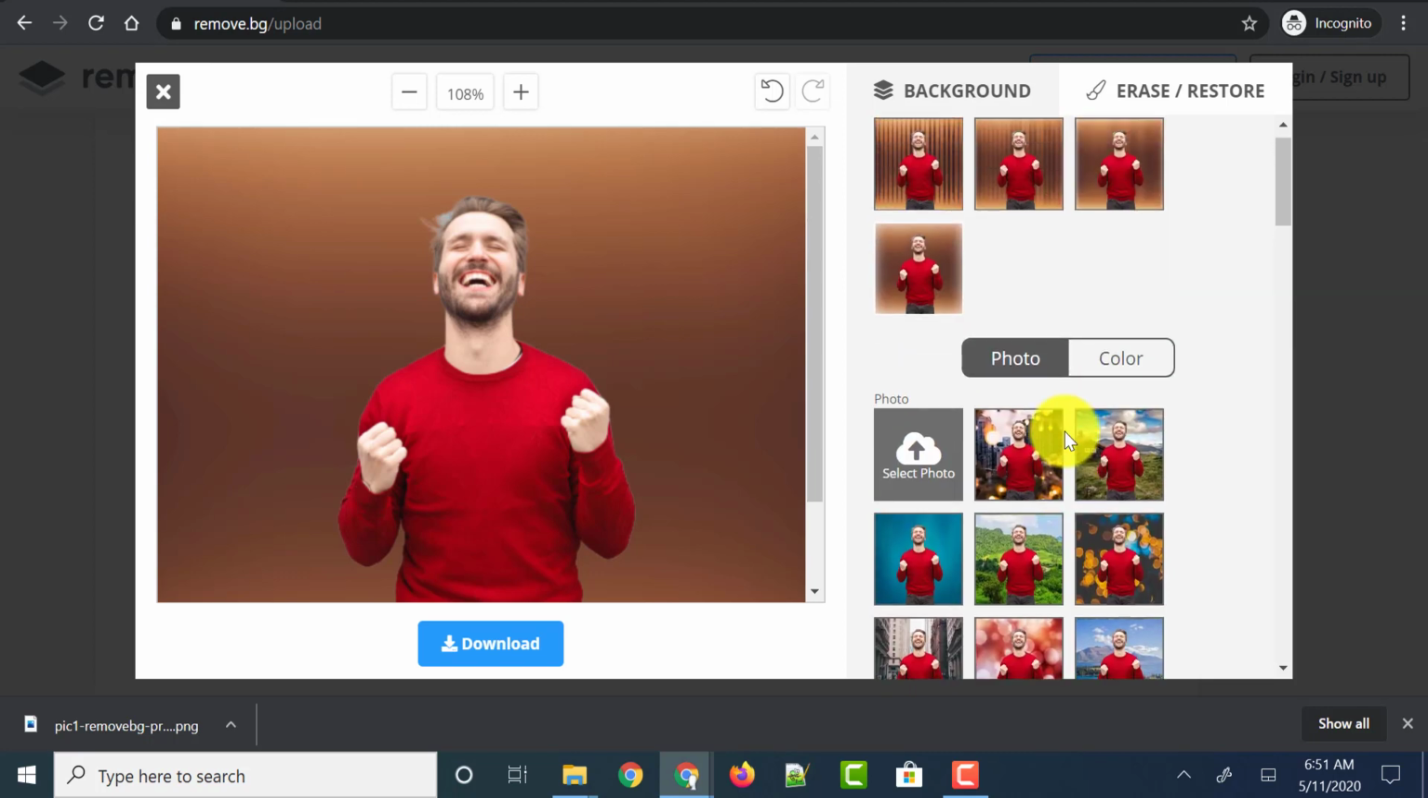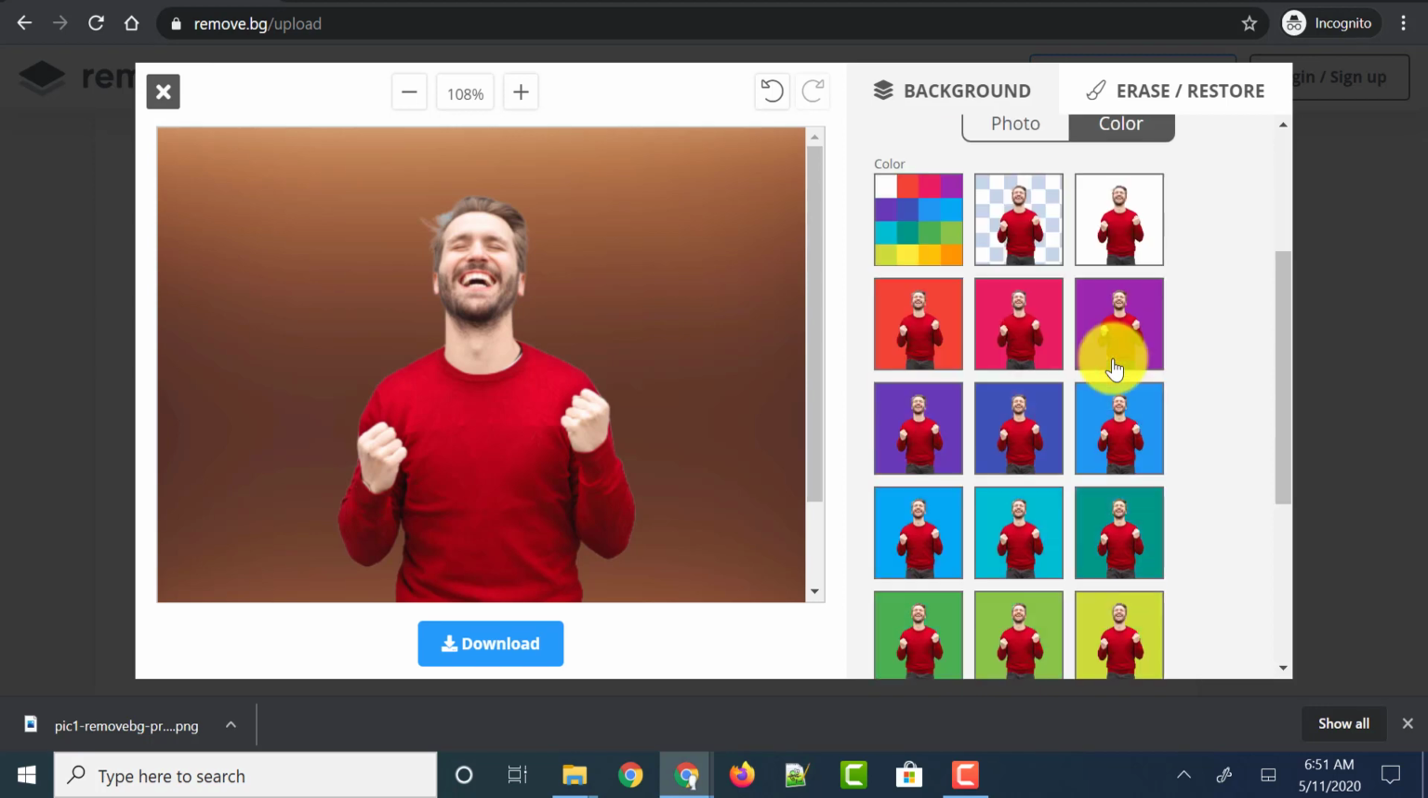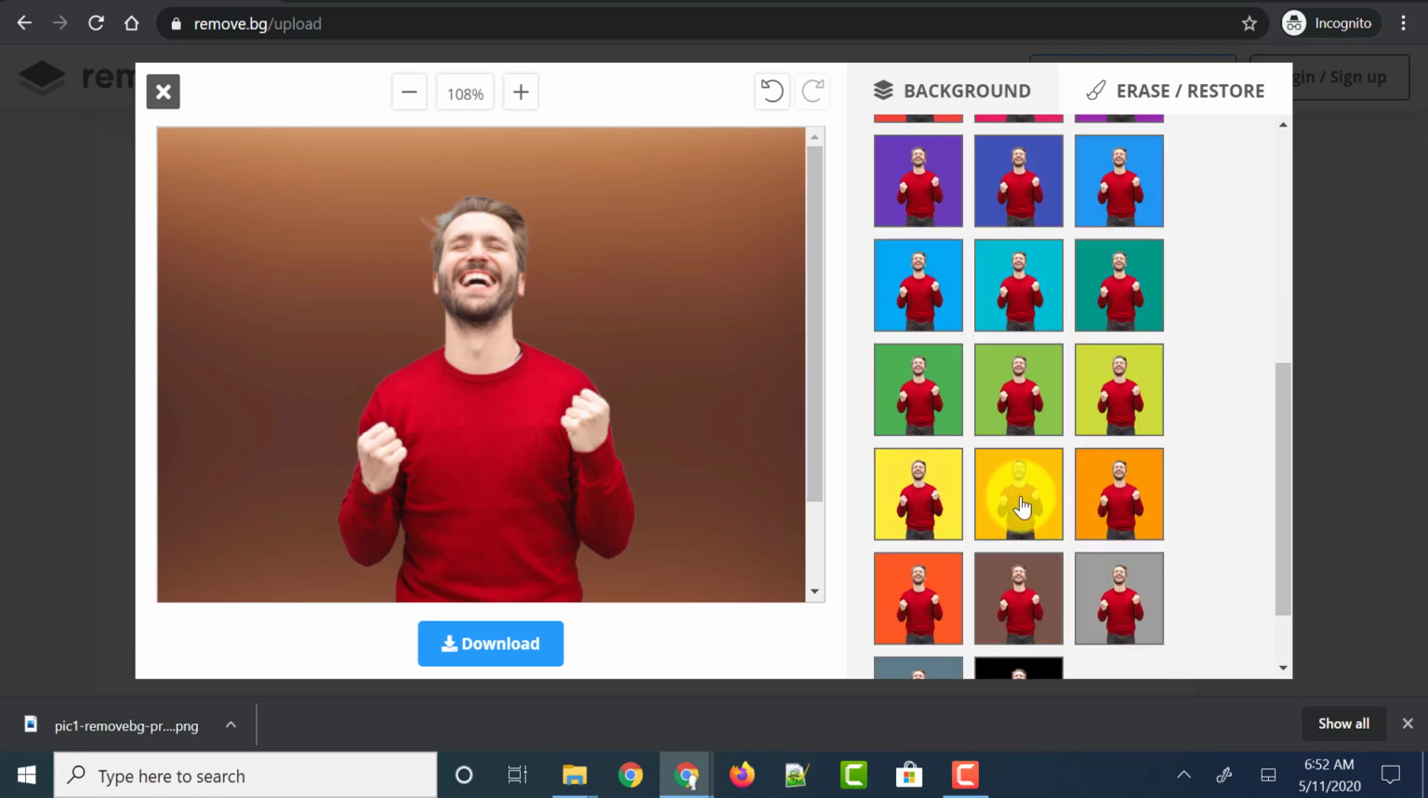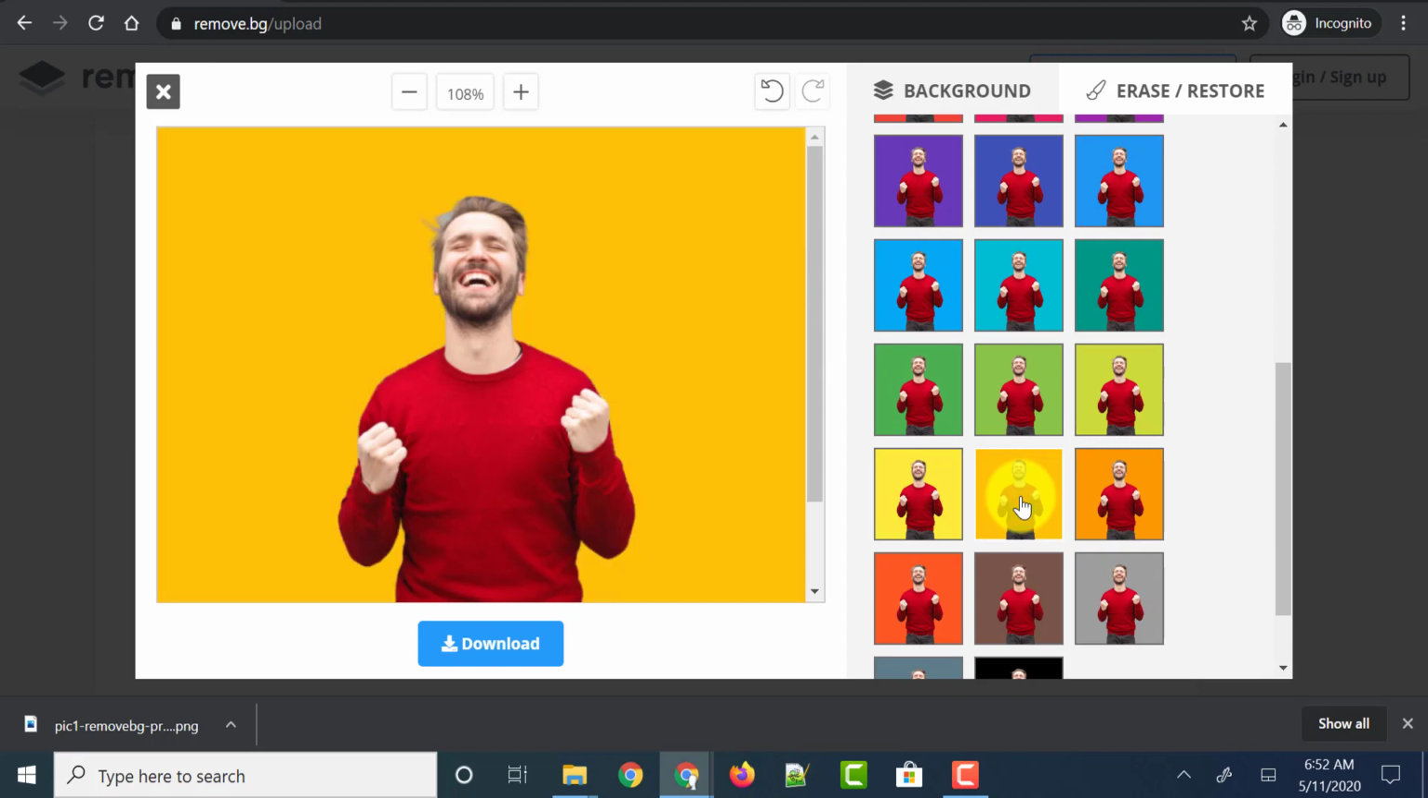If you're looking for some solid background to be applied to the image, just click on the color option over there and you can select any of the backgrounds which you want as a solid color, and that solid color background will be applied to your image.